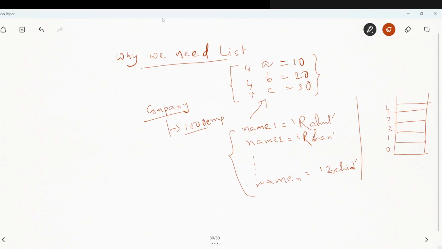So all these cells in the list are containing one piece of data separately. Let's say in the first cell I am storing Rahul, right? Similarly, in the second cell, I can store Rohan, right? So in this approach I can store n number of data.